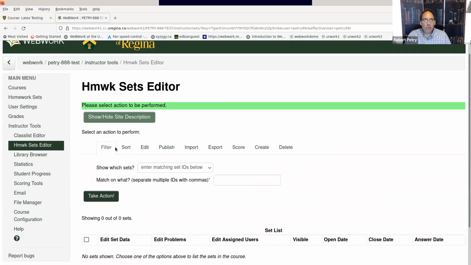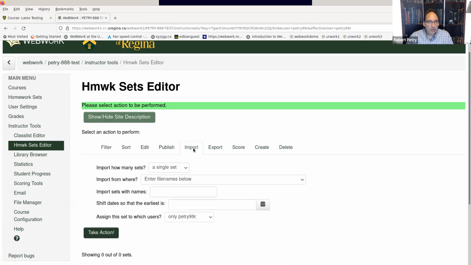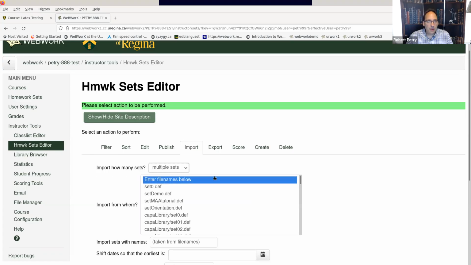Okay. And once again, there's tabs across the top. And what I want to do is import from that little space where I just uploaded my files into. I want to import a couple of those assignments. So I'm going to hit on the import tab. Okay. And now you have a choice. You could import them one at a time. I'm going to import several. So I'm going to click on multiple sets.